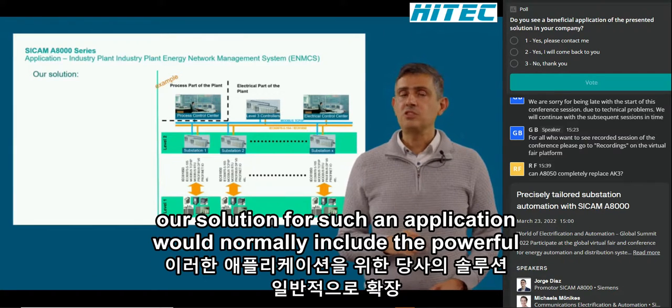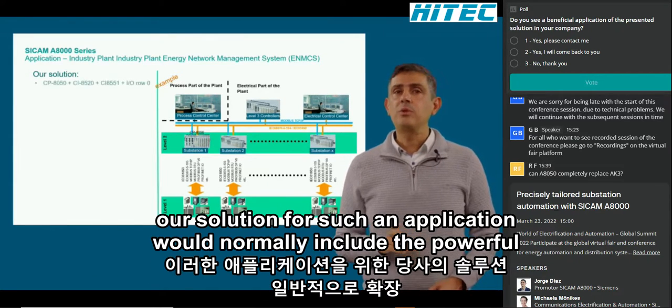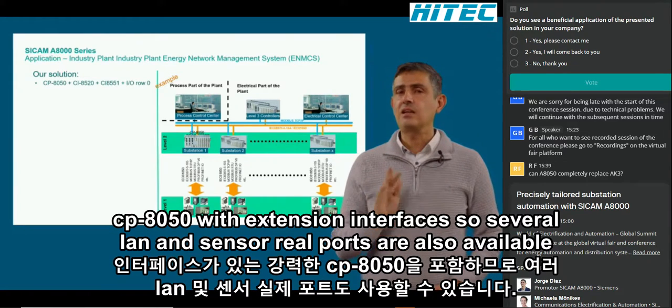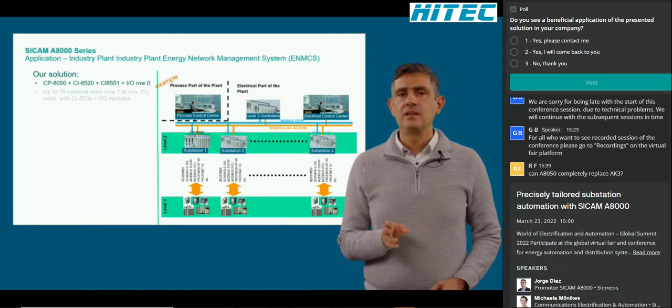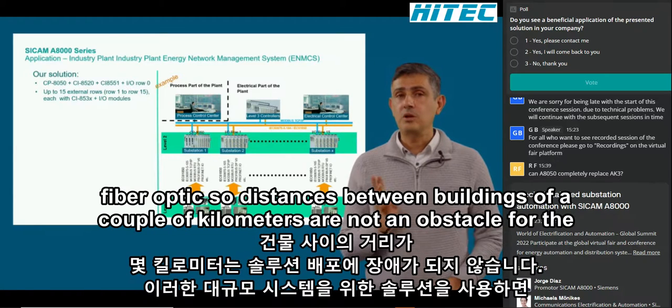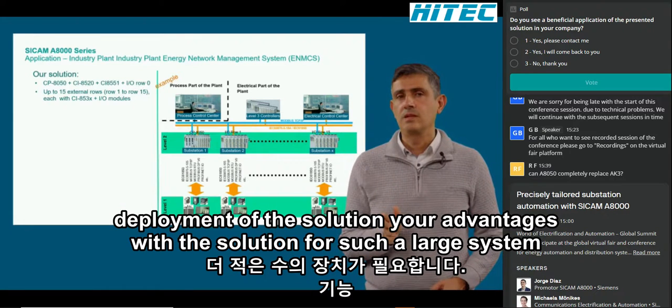Our solution for such an application would normally include the powerful CP8050 with extension interfaces, so several LAN and serial ports are also available. The centralized I/Os can be installed in different buildings. These connections can be made also in fiber optic, so distances between buildings of a couple of kilometers are not an obstacle for the deployment of the solution.